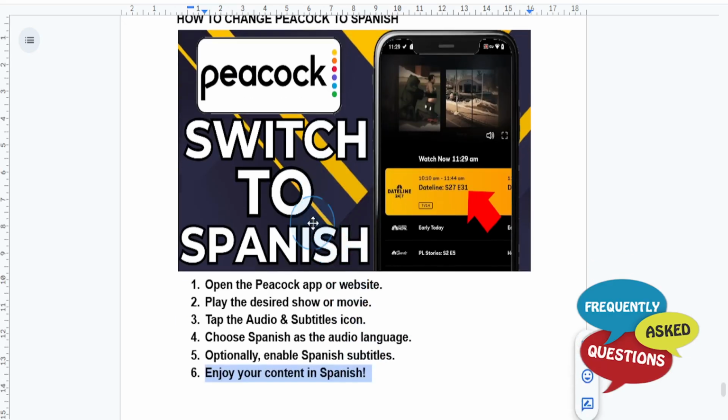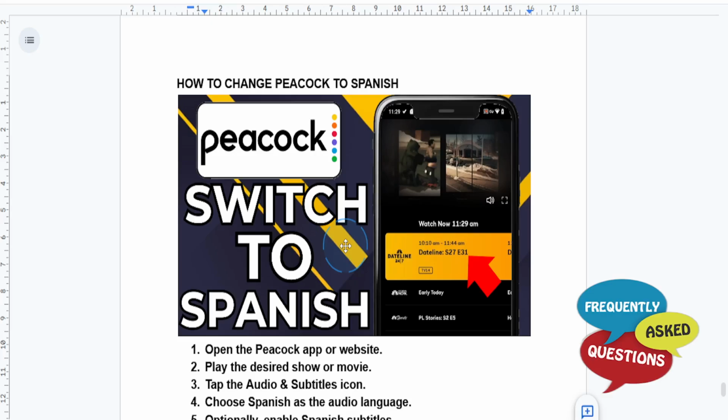And it's important to note, guys, that not all shows and movies have Spanish audio or subtitles, so you want to actually check the availability before proceeding. But it's really that easy and simple, guys.